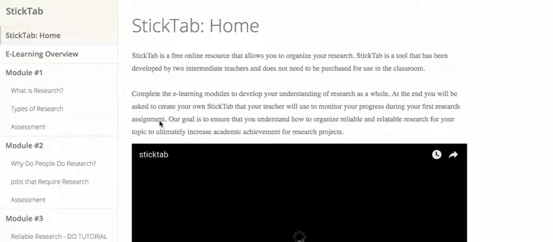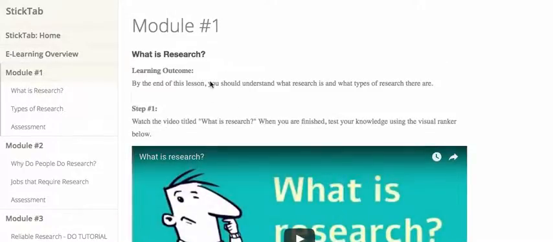This gives us a brief example and background of what StickTab is, with a video tutorial to go along with it. After you read and watch the video, you can move right on to Module 1. Module 1: What is research? The learning outcomes are always posted at the top of every module. By the end of this lesson, you should understand what research is and what types of research there are.